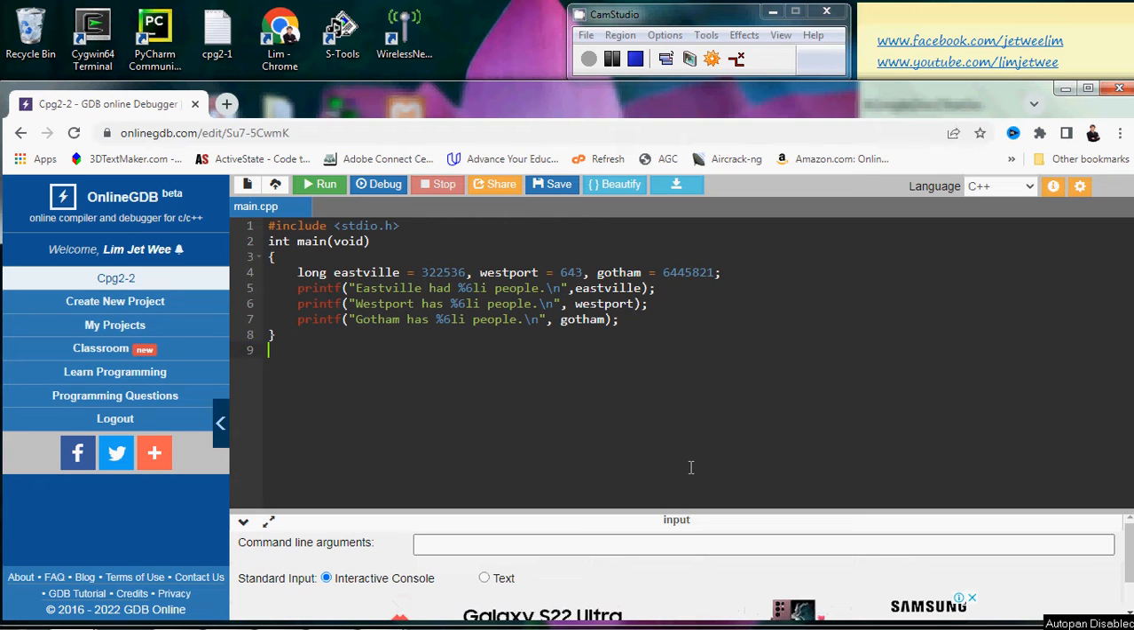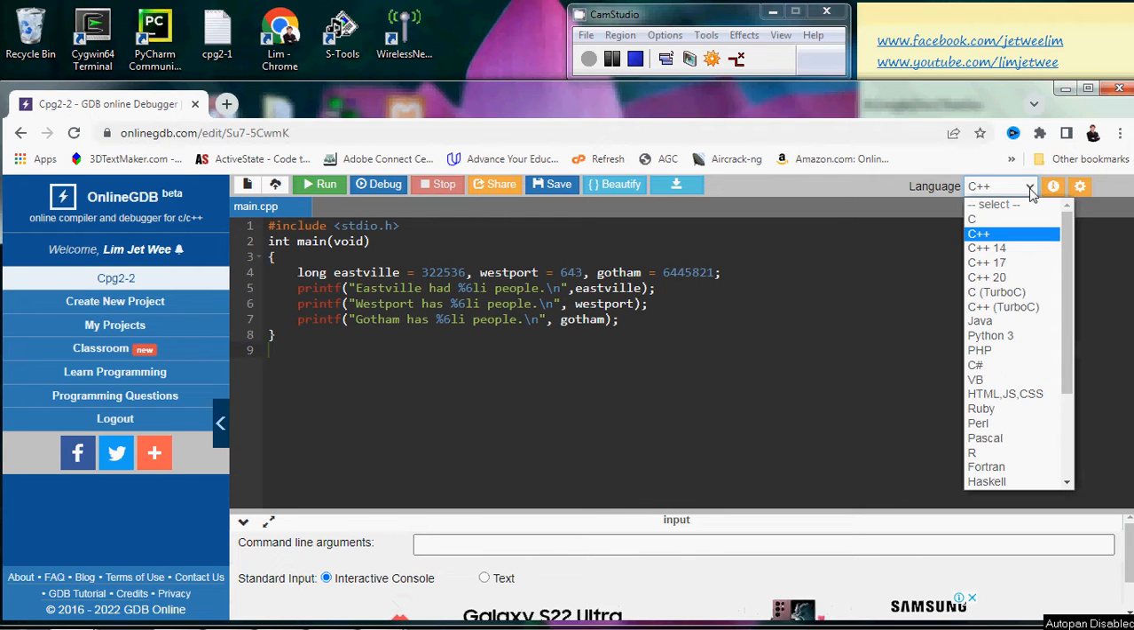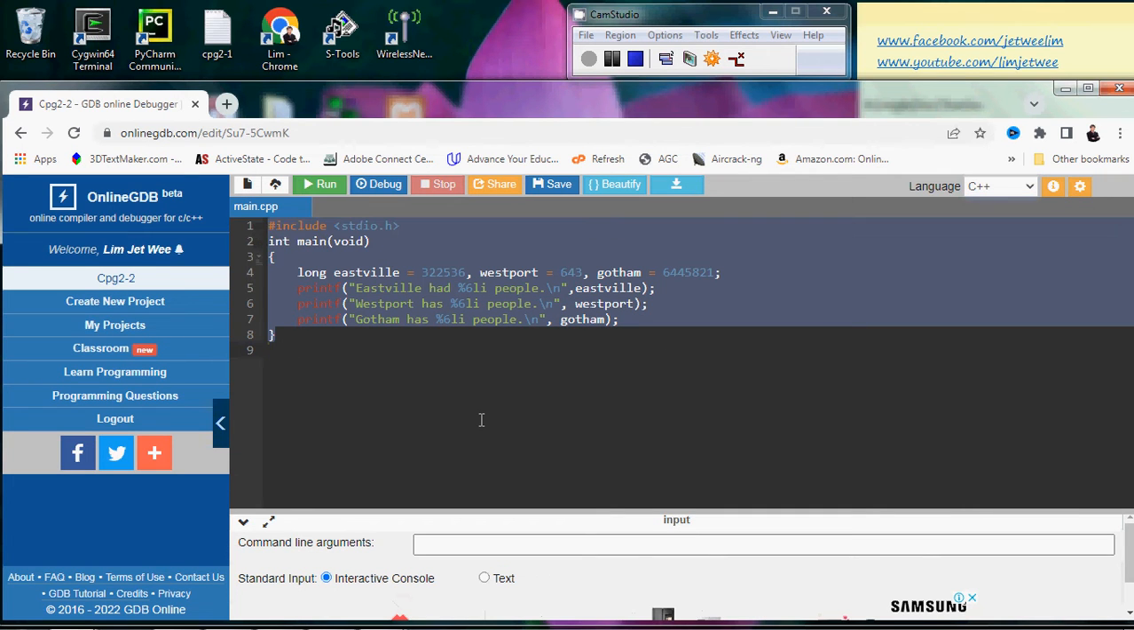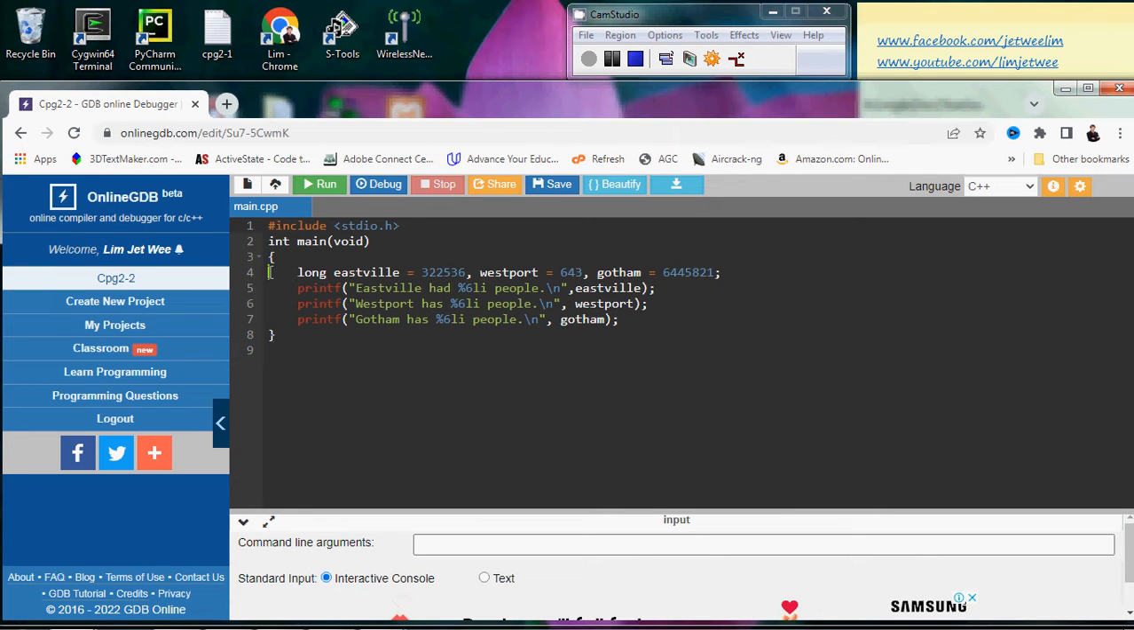Okay, I'm using the online GDB, and I've already set my language to C, and already I've keyed in our code, which is from our chapter 2 second set of codes. Over here you will realize that I have declared some long integer variables, and you can see the values there, from a few hundred, 643, to over 6 million, 3 million.